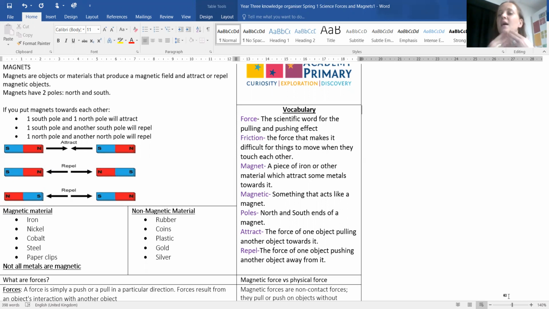Now, the next word is attract. If something attracts to something else, the force of one object pulls another one towards itself, and it is attracted to the other object. If it repels, the force of one object pushes another object away. Like these ones, if I try and push them together, I really struggle. They keep moving away from each other. So they are repelling each other.